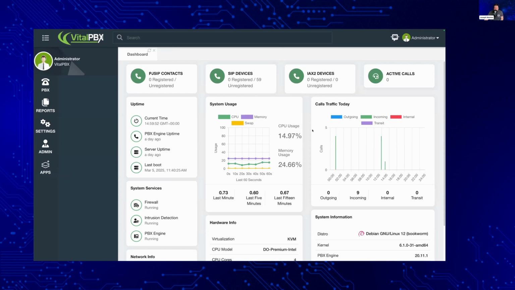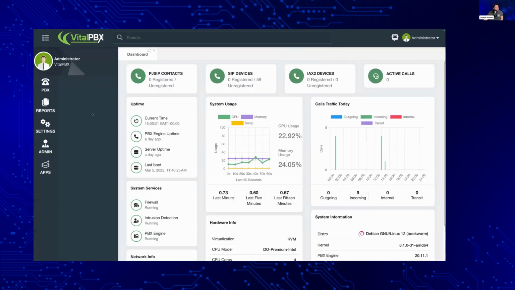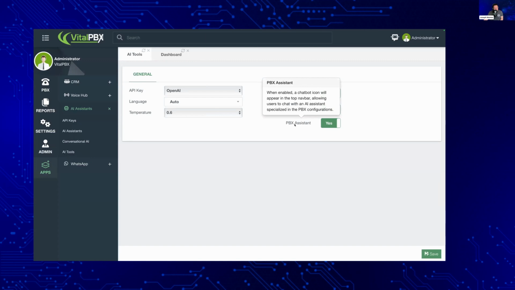And this helper, I like it a lot, but it's also going to be leaving me out of a job. Just kidding. But it is a very nice tool for you to be able to learn about certain configuration processes inside of VitalPBX. As you can see here, we have this robot icon at the top. If you do not remember, when we went to the AI tools, we enabled the PBX assistant.